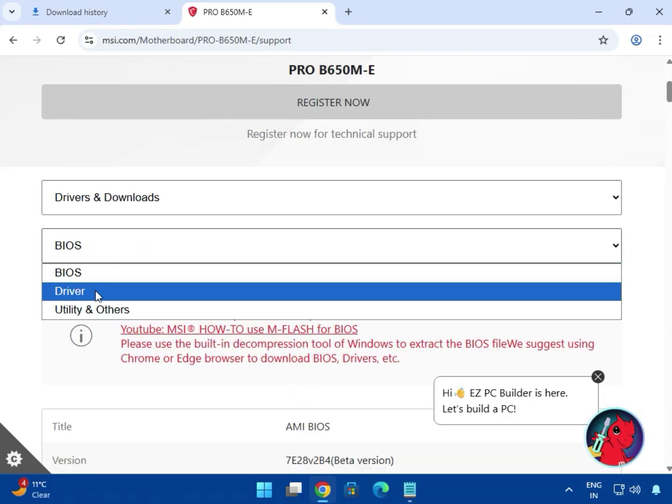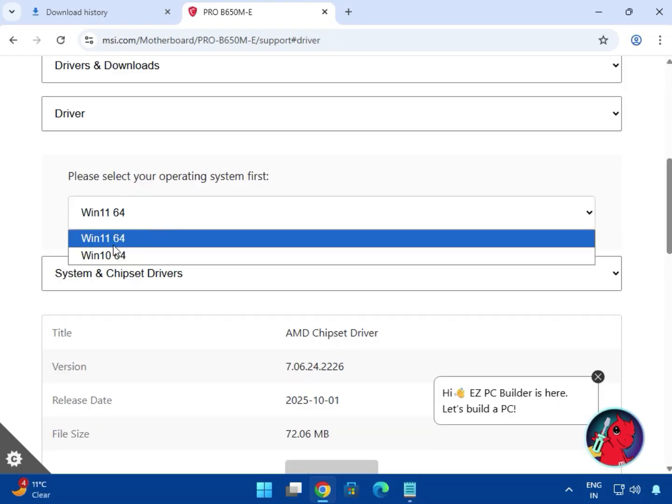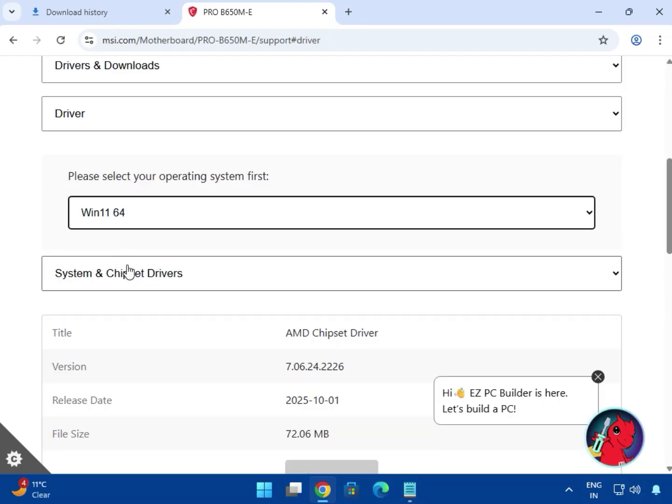Then click on BIOS. Select the driver. Select operating system Windows 10/11. So for both operating systems, the driver download and installation process is the same.